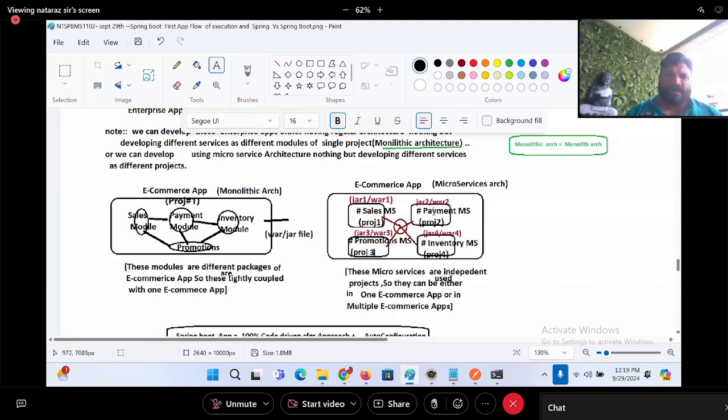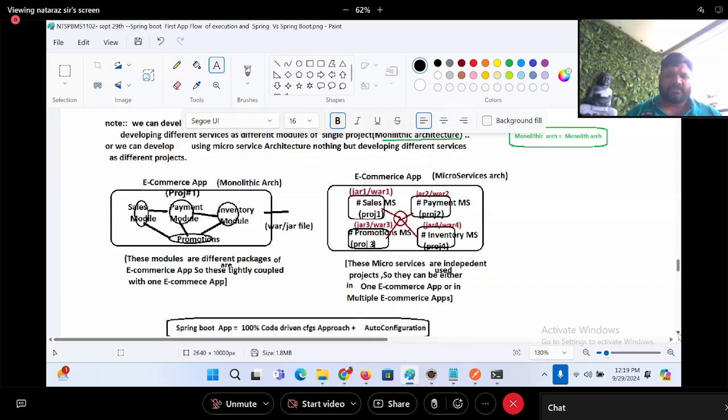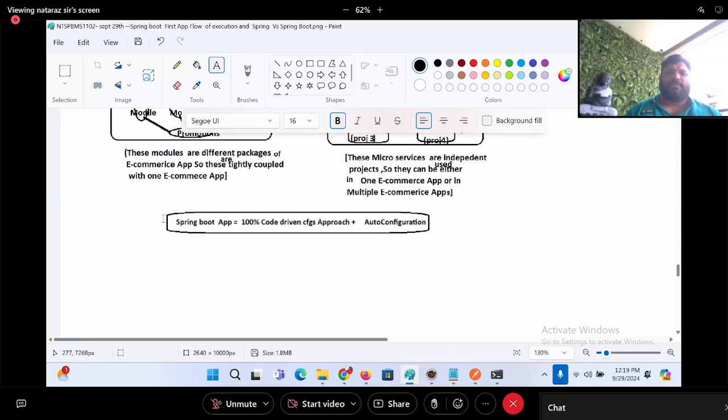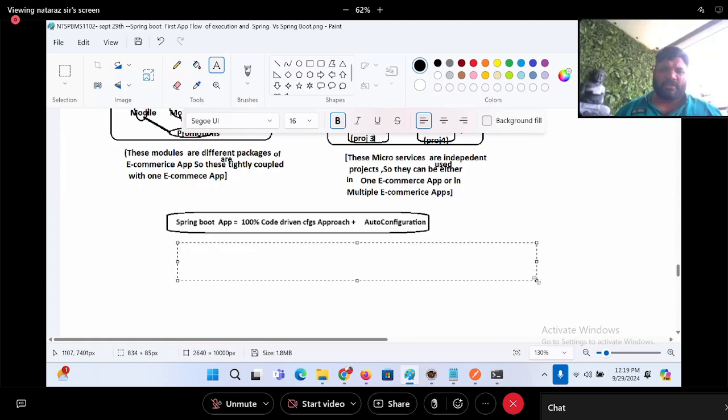Everyone, please remember the e-commerce application. I hope you've seen the difference between monolith architecture and microservice architecture, guys. Super. A Spring Boot application equals 100% code-driven configuration approach plus auto configuration. What is that, guys? Auto configuration. Okay, now the next one, boss.